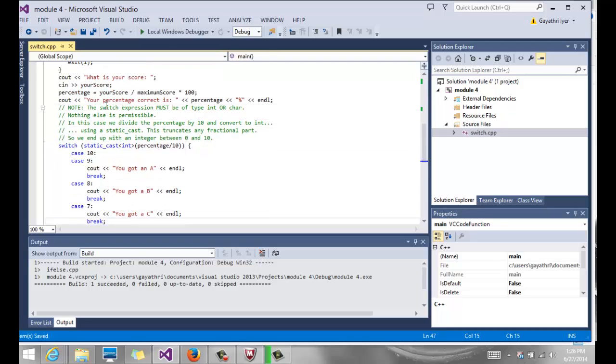Now, here's a little note for the switch expression that says the switch expression, meaning the expression inside the parentheses for a switch, must be an integer or a char. So it must evaluate at the end of the day to an integral expression. So if we just use our double percentage, that's not going to work. So we need to work it a little bit. What we need to do is take this percentage and divide it by 10. So if the user gets a 90 and you divide by 10, it's an integral division, remember. So we are just going to get a 9.